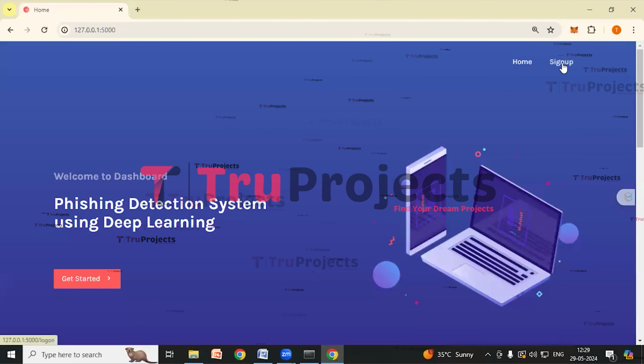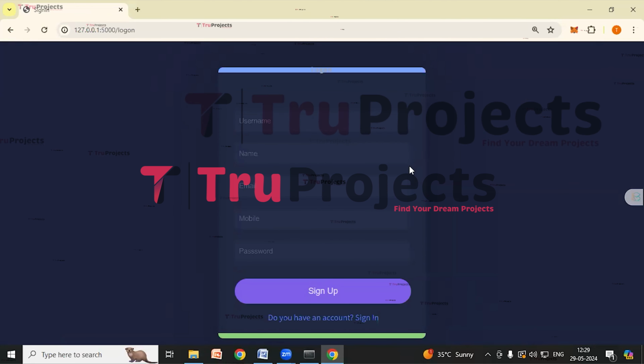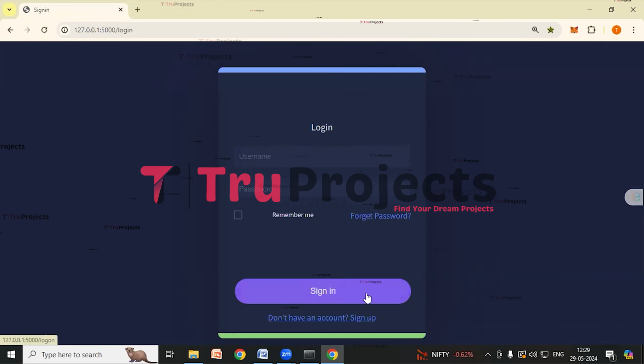So here we can see a sign up link, click on it. If we are new users, we have to register ourselves first, fill in all these details and click on the sign up button to register. And if we already have an account, we can directly log in by clicking on the sign in link. As I'm already a member, I'm clicking on the sign in link. Here we have to give our credentials, username and password. I'm giving mine.